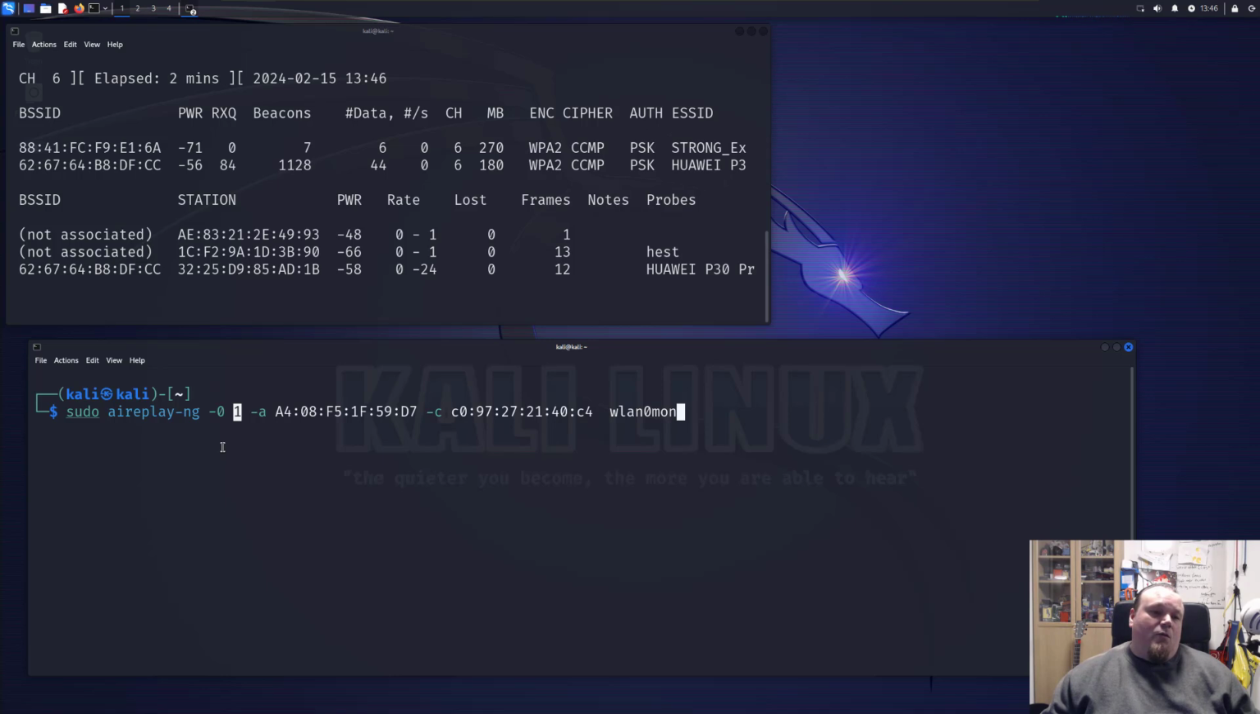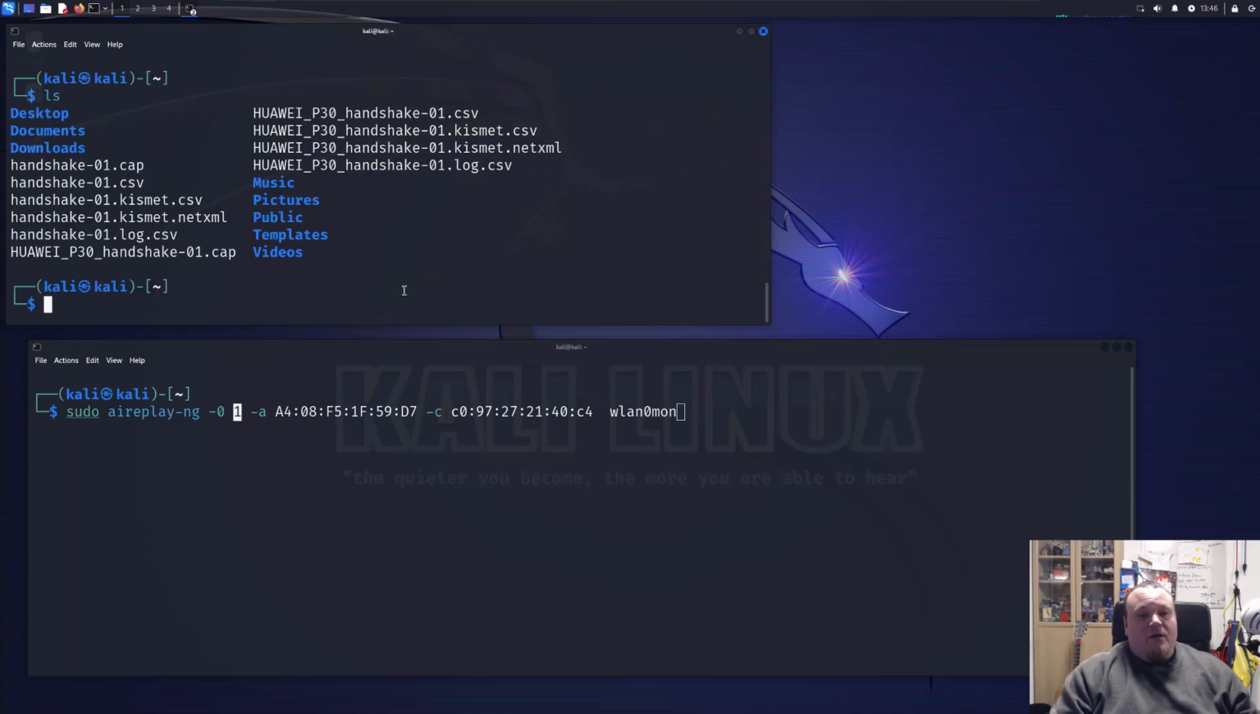So when you capture the handshake, it will say something like handshake captured here at the top, depending on the version and what kind of software you're using. Most of the time it's just going to say captured handshake or handshake captured. Then we will be ready. You can stop the top window from running by just pressing Control-C. You can ls, and then we have a file right here called Huawei P30 handshake 01 cap. And that is the file we need to use now.